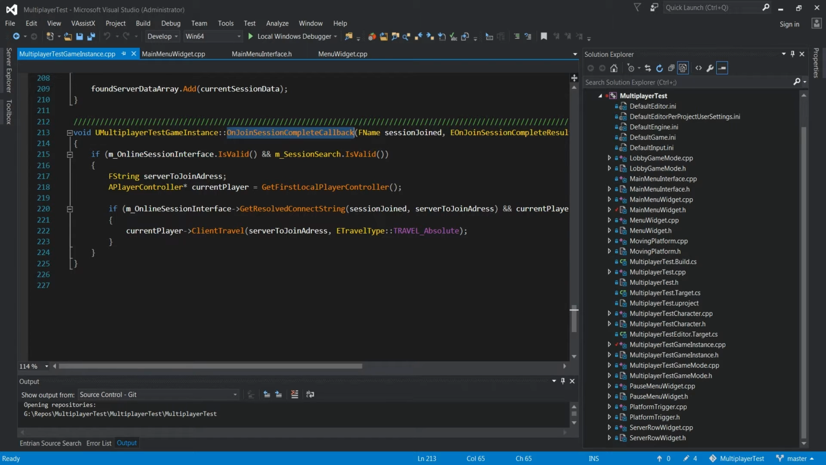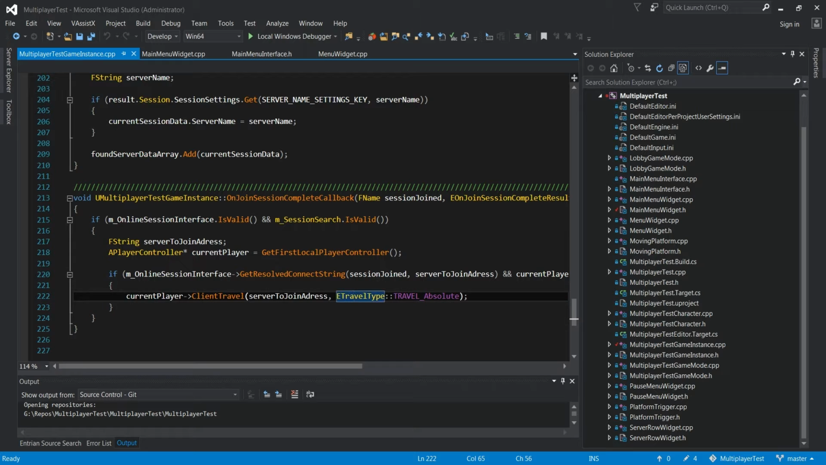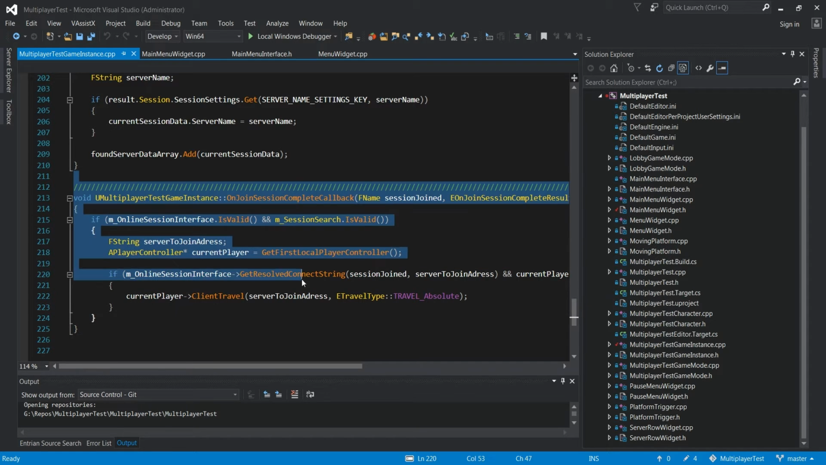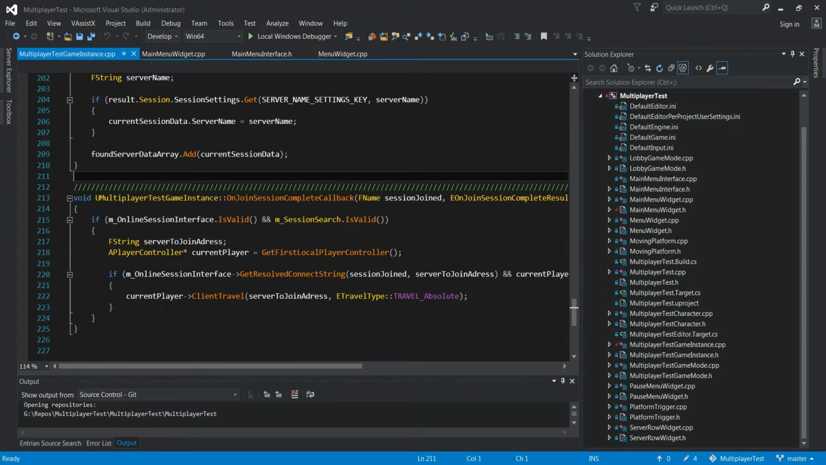And finally, the onJoin session complete callback here. The way it's made is that if the address that you receive is a good address, and you can create a resolved connection string, then you can travel to it, and so you join the already created server. So now that we have seen the code, we're going to take a look at it in action, because it's the best way to really show how it works.